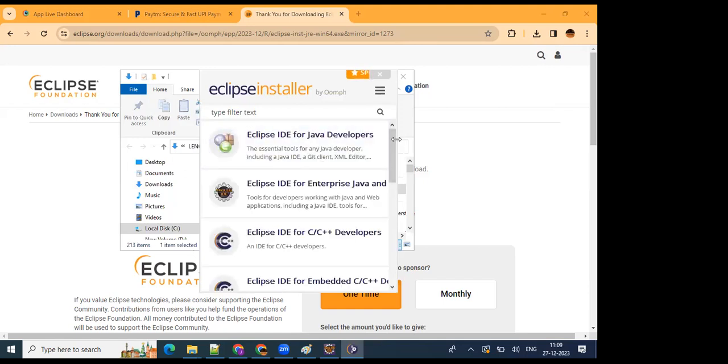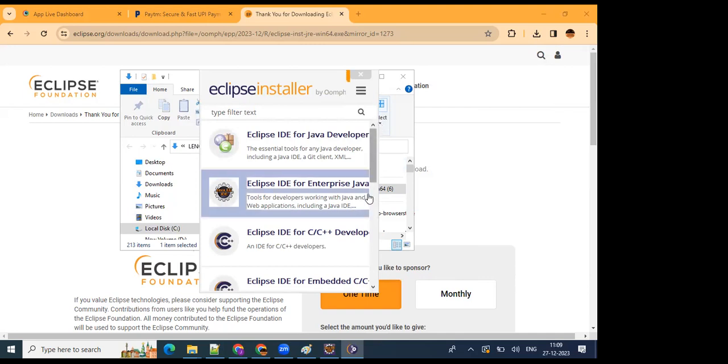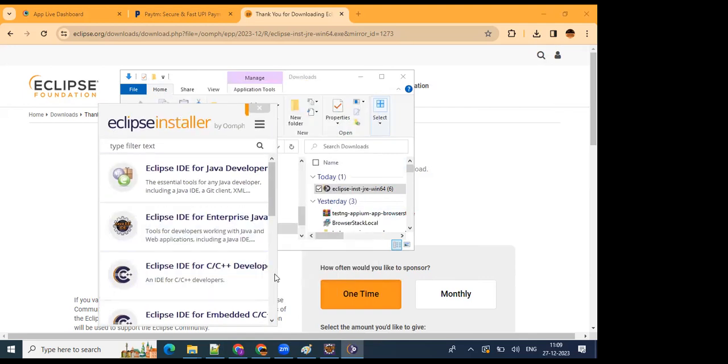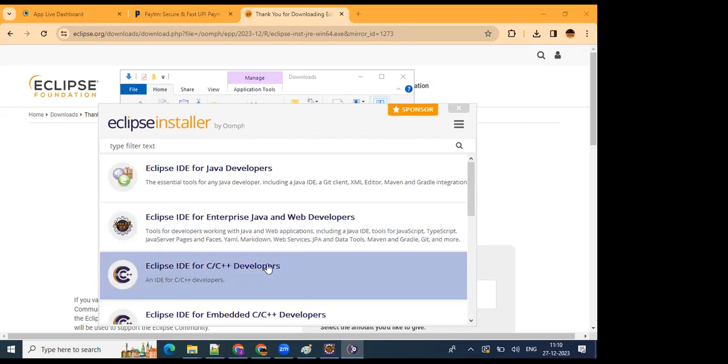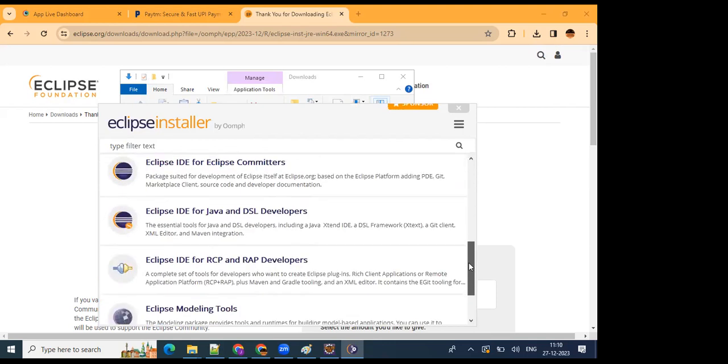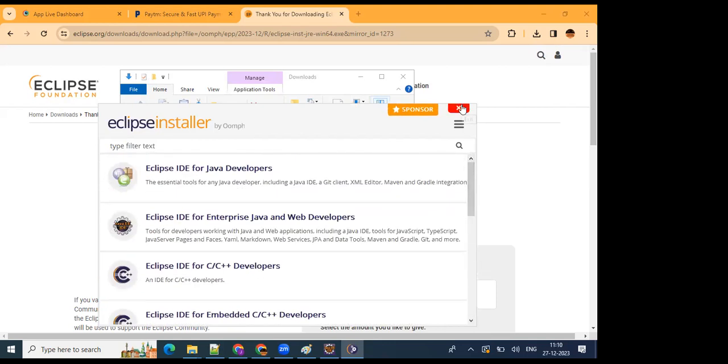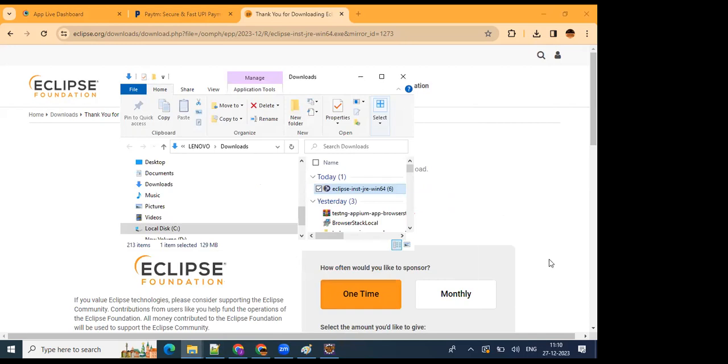So here, guys, listen very carefully. Go with Eclipse IDE for Enterprise Java and web developers, the second option. You can develop C++ also. Okay, this is a tool which we can use to develop many things. Mostly used tool, you can say.